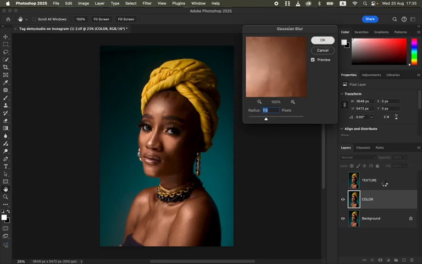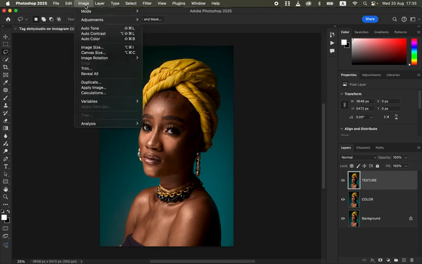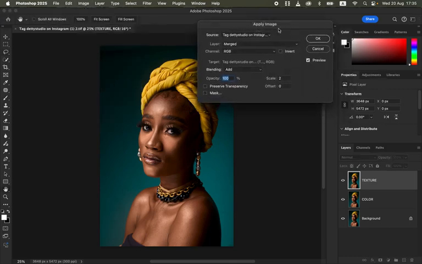I'll click OK, come to the texture layer right here and simply turn it on. And after turning on the texture layer, simply come to image, apply image. So it is going to open up this apply image window. The source is basically the name of the photo that we are trying to edit. Under layer, select the color layer. Channel has to be set to RGB.